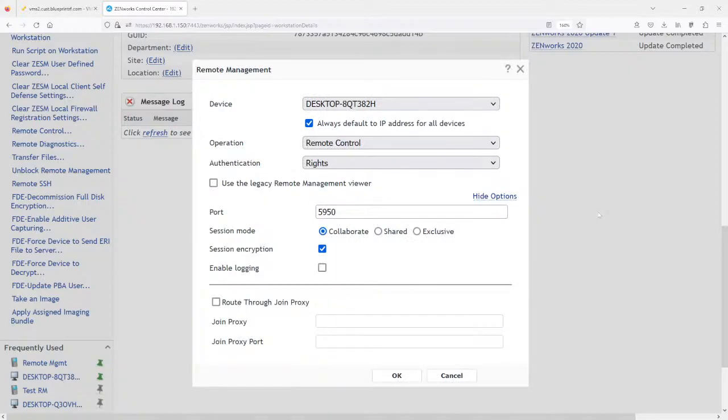Okay, if you want to use the legacy remote management viewer, the session is collaborative. You want two people going into remote this device to view this desktop, or shared, or just exclusive. Typically it's collaborative, so you can pass it off to another individual if there's something going on. You can enable logging right here, and then if you do have to use a join proxy, you can.